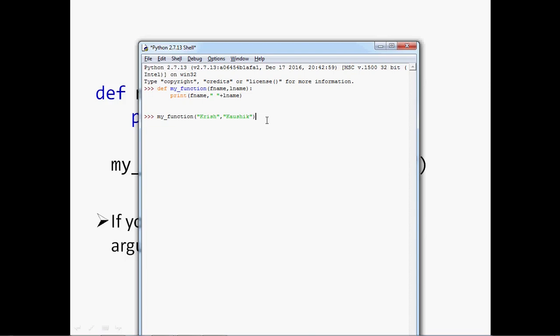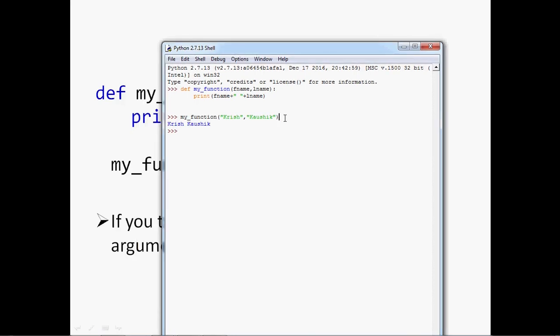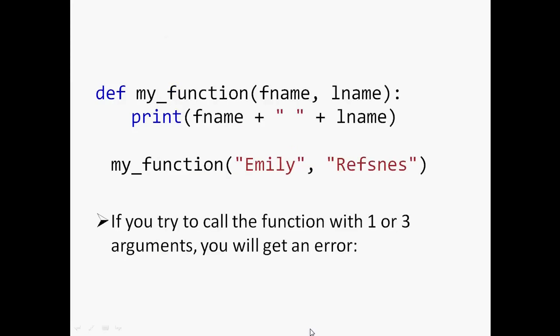Let me run this. Here we are calling this function. I'm pressing enter. You can see when I call this function, it has taken 2 arguments, Krish and Kaushik, separated with this space, and printed these 2. Now I am passing a single argument, Krish, and pressing enter. It is giving an error. It will also give an error if we pass any other number of arguments. So if we try to pass other than 2 arguments, the function will give an error.